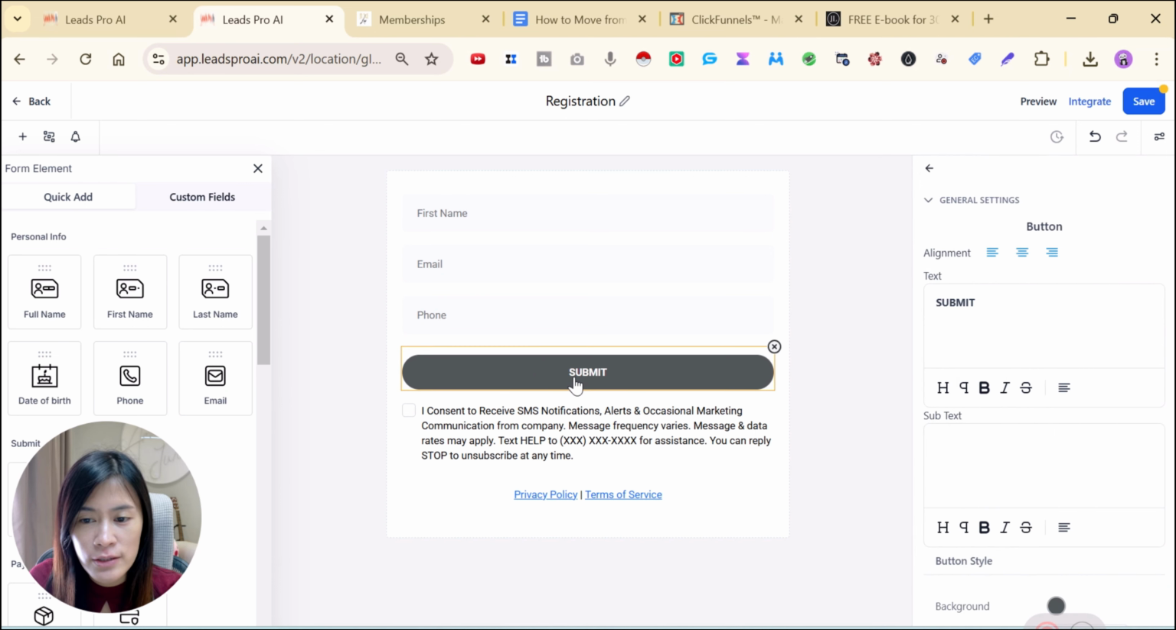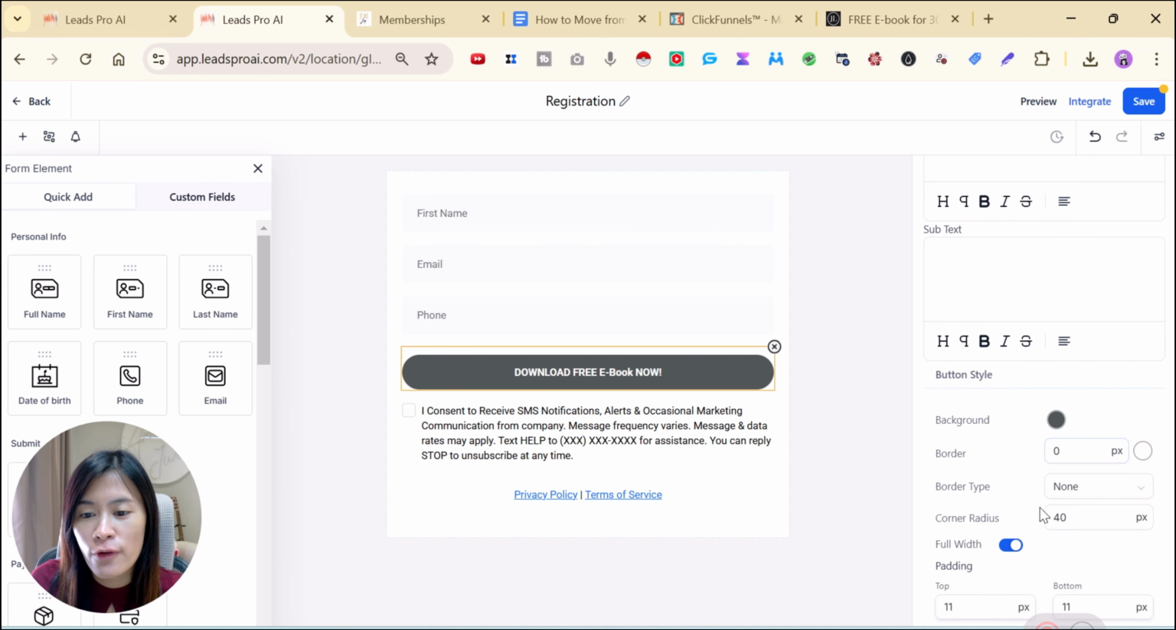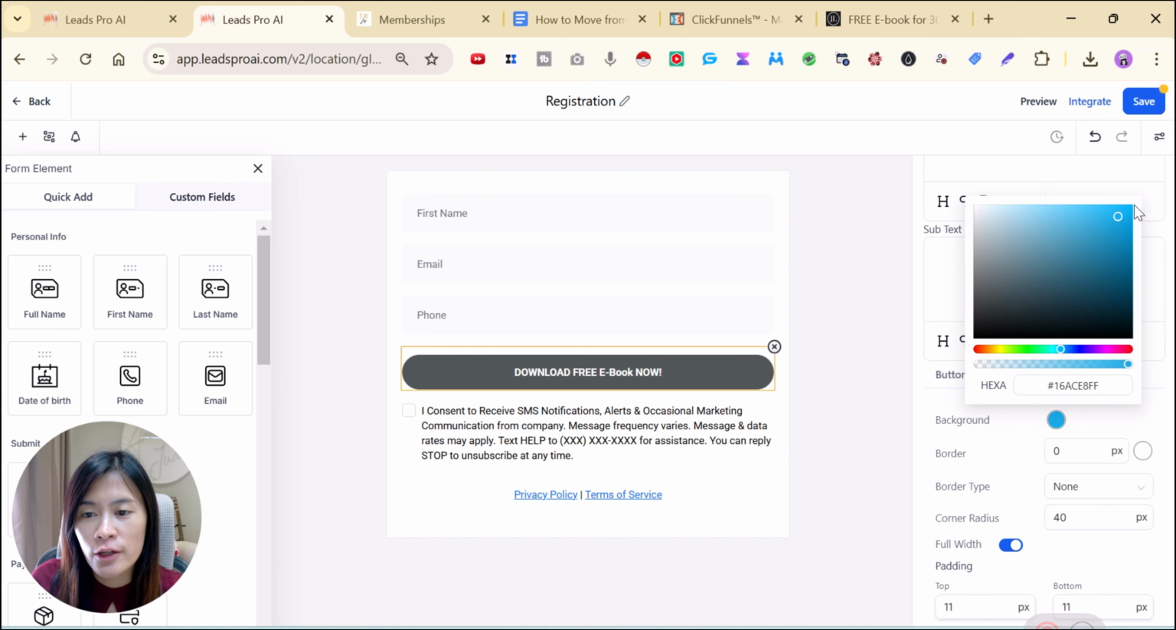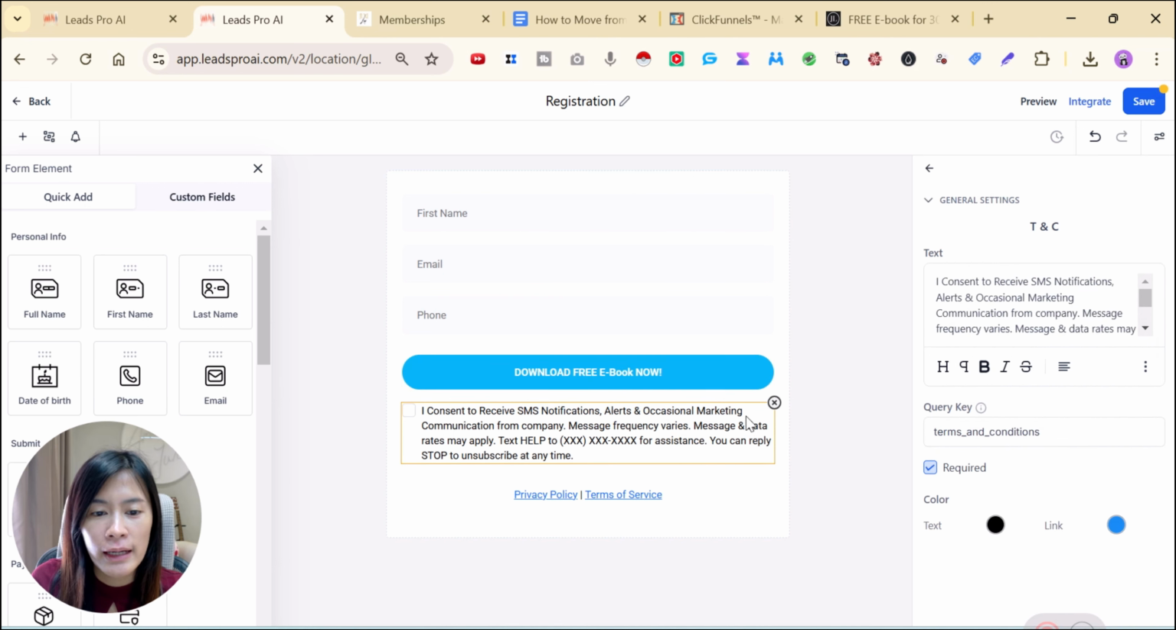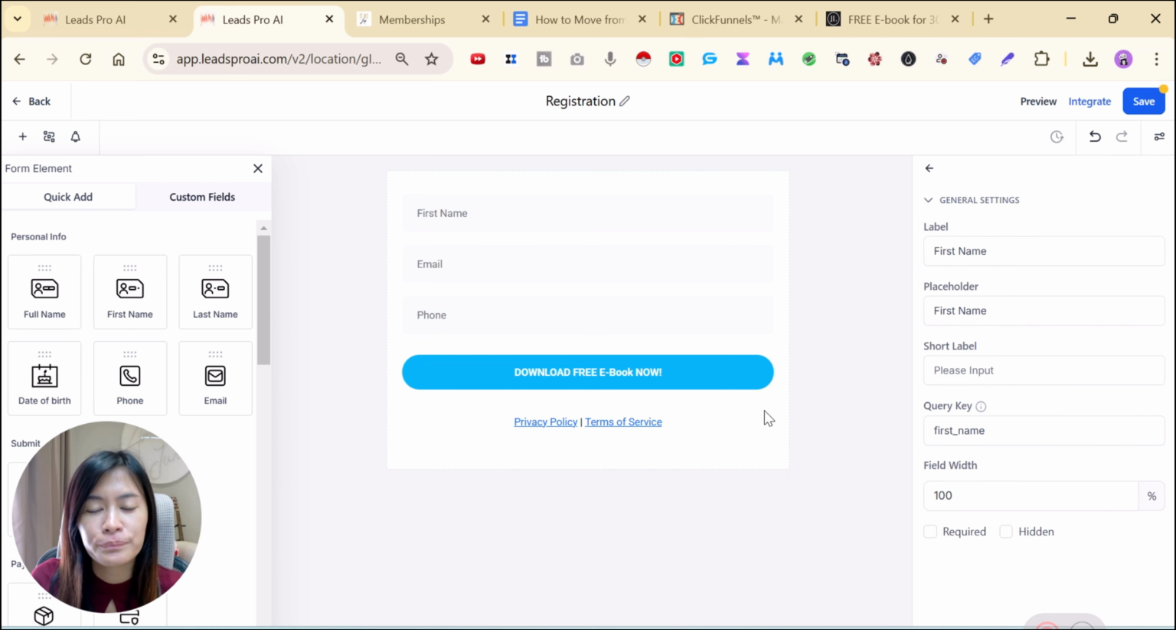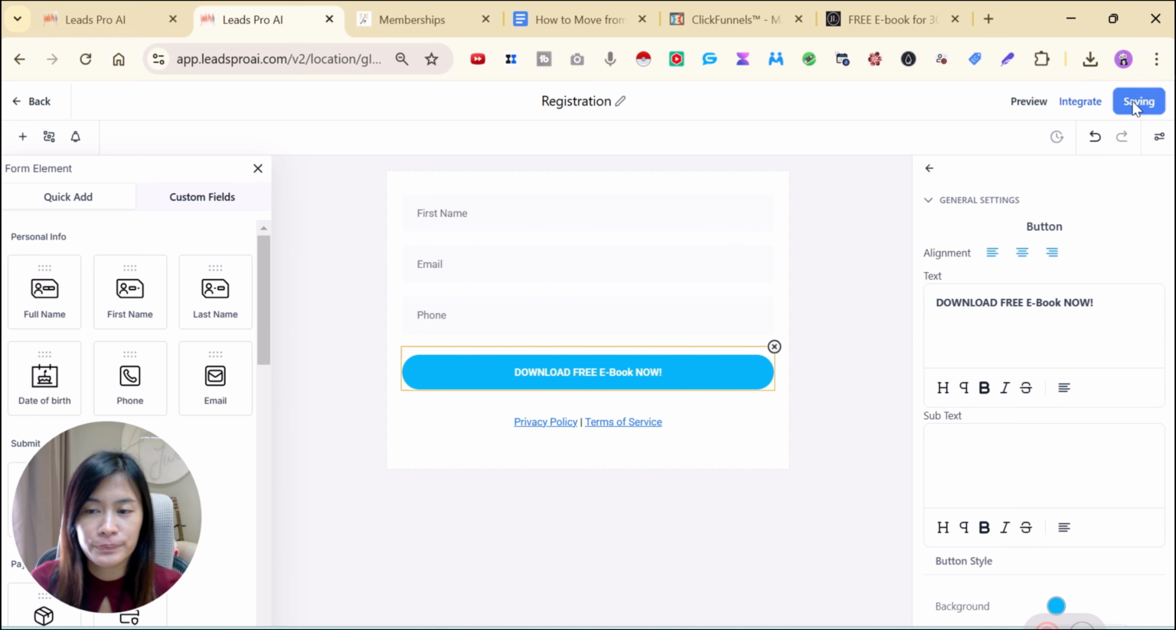Let's see if we can configure the button. I don't like the wording submit, so I just double click this, and then instead of submit, I put download free ebook now. Okay, so you can change the font size, font color. You can change it to another color, as you guys see here. And I don't like this, so I'm just going to delete that. So yeah, it just looks nice now. I'm just going to click save.